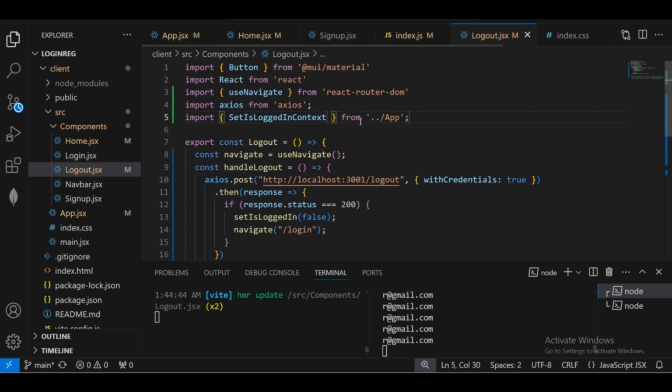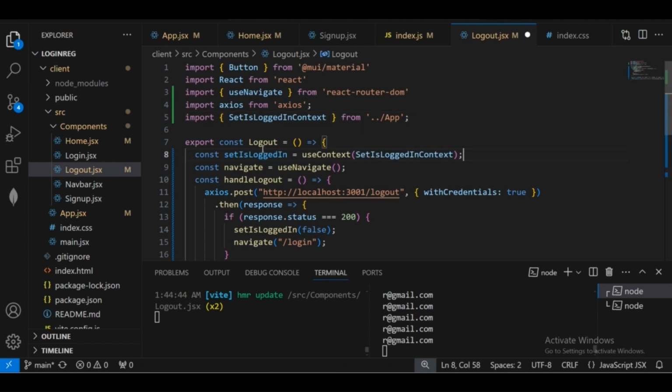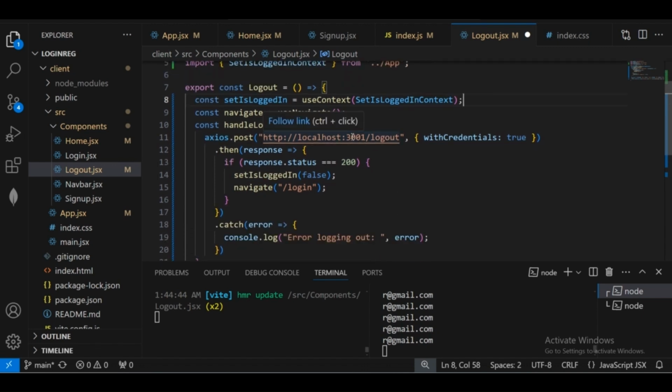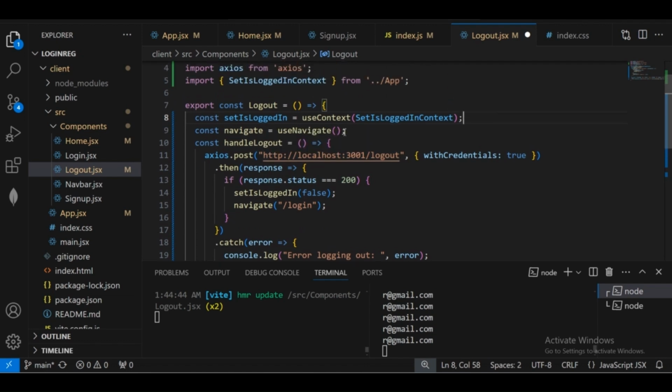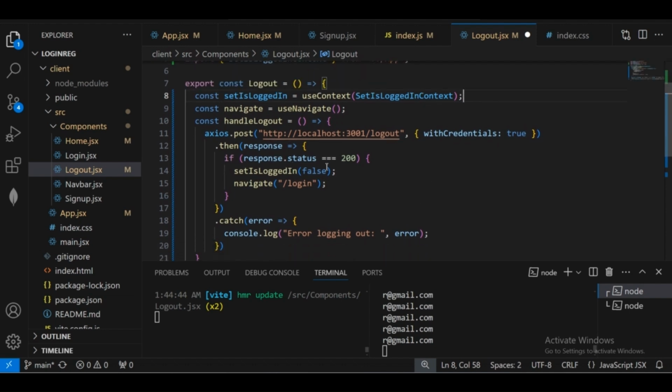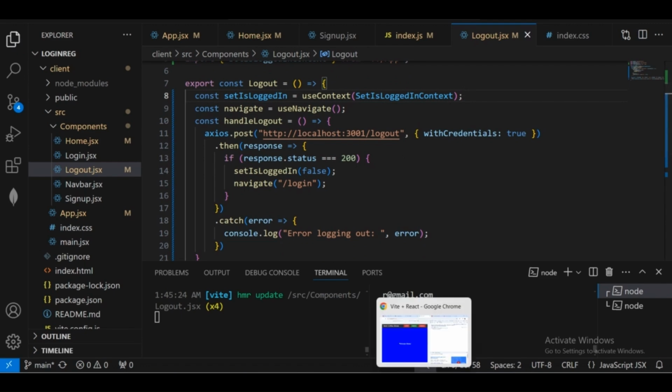So I have imported this context, and now to use this context I have to use the React hook, which is useContext. So on the top level of the functional component logout, I will use the variable setIsLoggedIn and store the context setIsLoggedInContext using the React hook useContext. You should research a bit on this React hook to understand this. What it will do is take the value from the parent element and send it to its child element, which in this case is the logout component. Here it will set the value of isLoggedIn to false using this function setIsLoggedIn. Let's save it, and now let's go to the output.